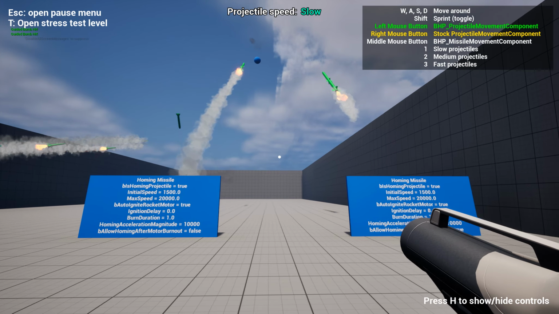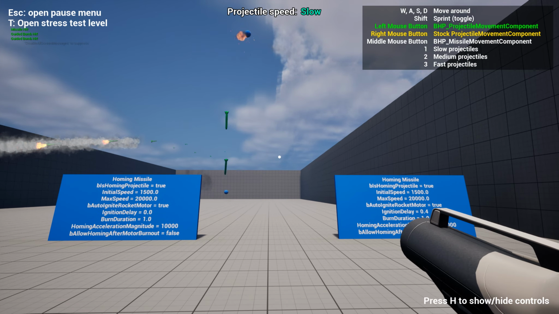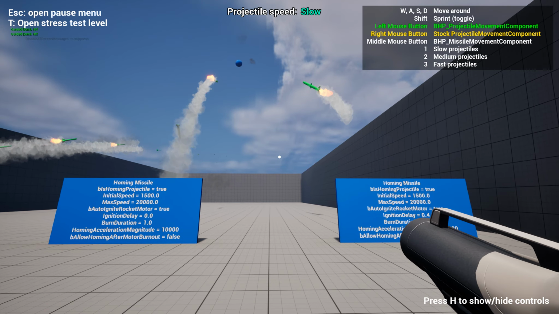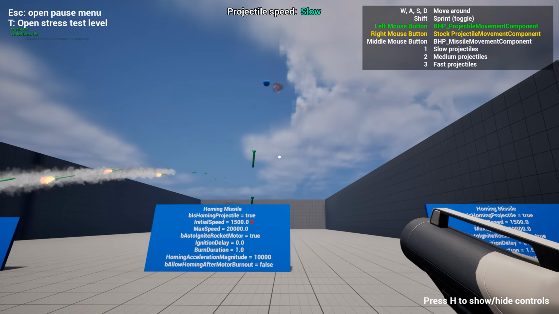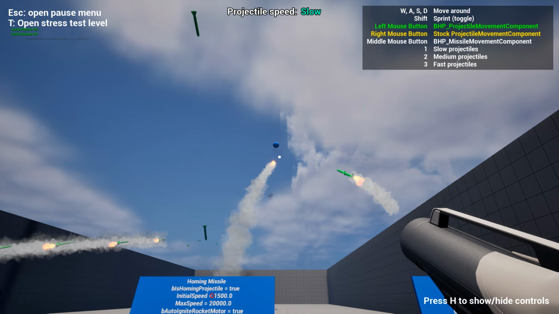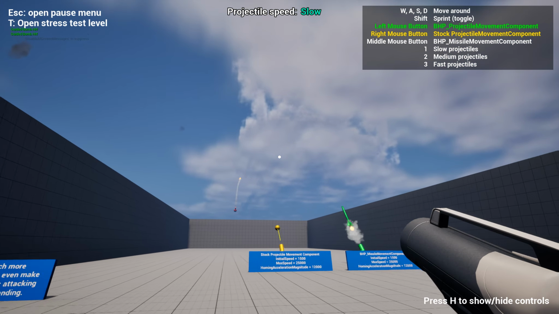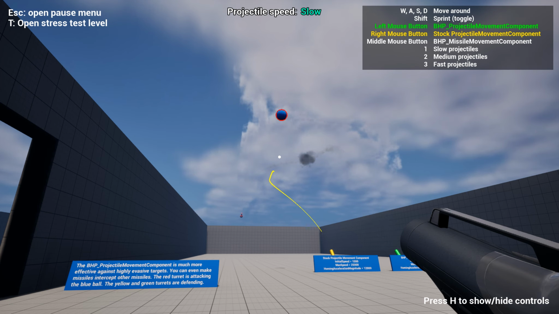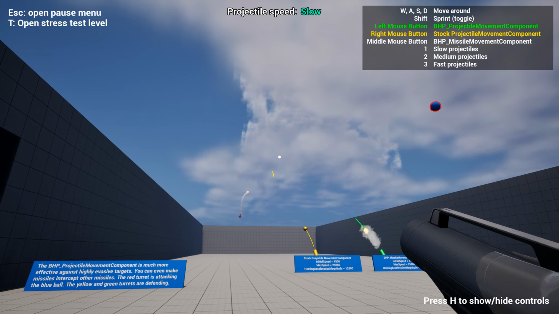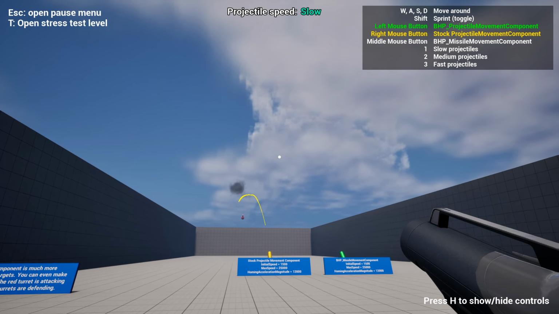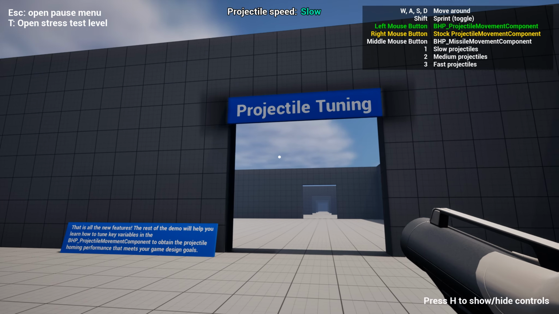And whenever you have a missile, you can choose whether homing continues after the motor burns out or not. So this one on the left does not continue homing after motor burnout. This one on the right does. And you'll find that intercepting evasive targets is very easy with the plugin. You can even intercept other missiles like this. That's all the new features.